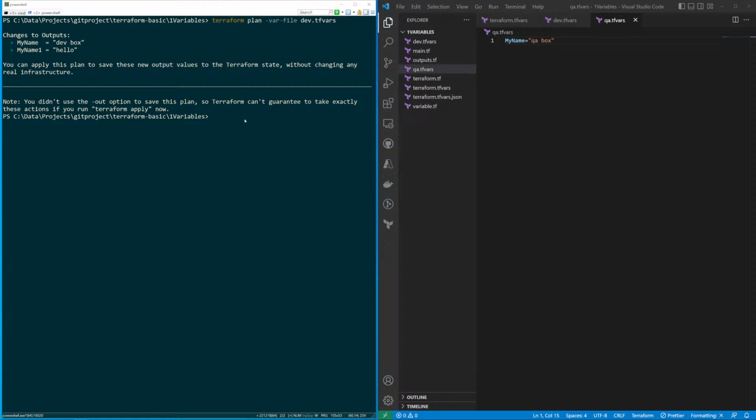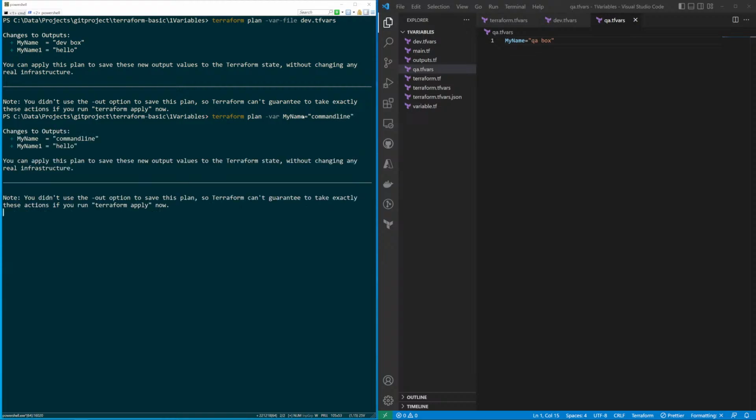Similarly, rather than this file, I'm going to use the var option, and I specify here the key value pair, something like this. My name equal to command line. So if you see, this is the way we can pass the values.